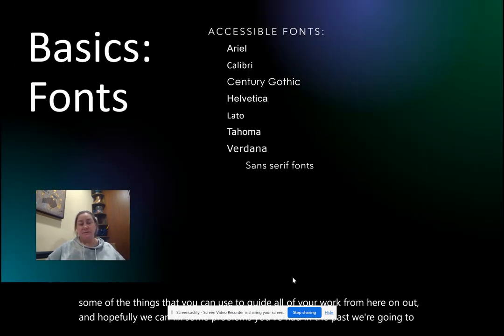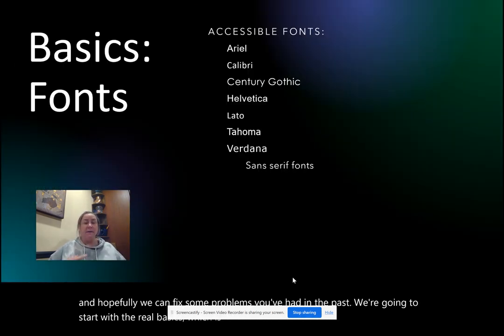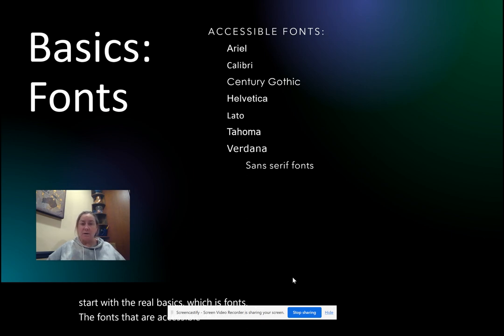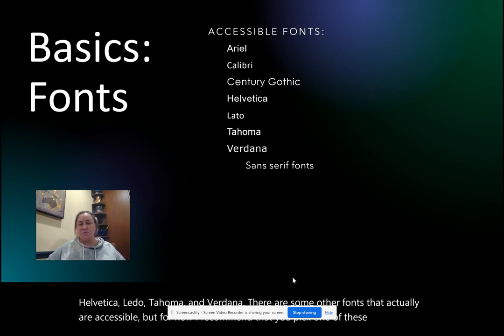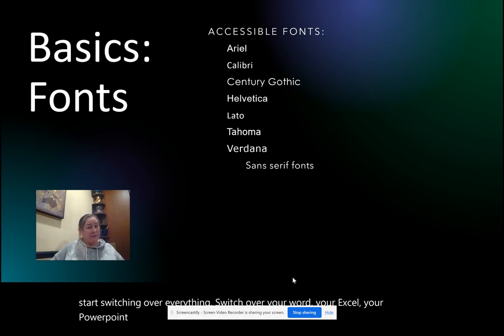We're going to start with the real basics, which is fonts. The fonts that are accessible right now are Arial, Calibri, Century Gothic, Helvetica, Lato, Tahoma, and Verdana. There are some other fonts that actually are accessible, but for now, I recommend that you pick one of these fonts and start switching over everything. Switch over your Word, your Excel, your PowerPoint, and your email, please, to one of these fonts. It's going to start making a difference and make things a lot more accessible.